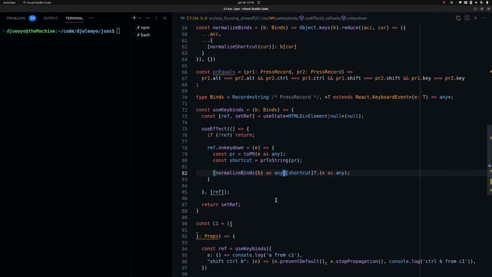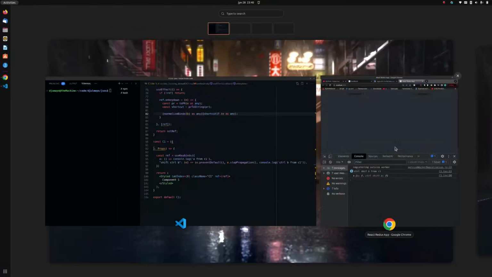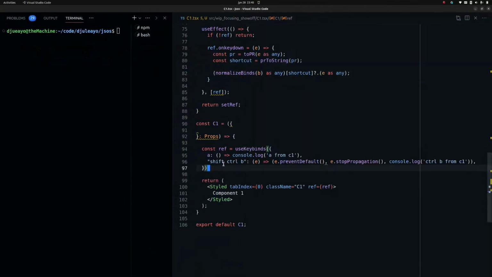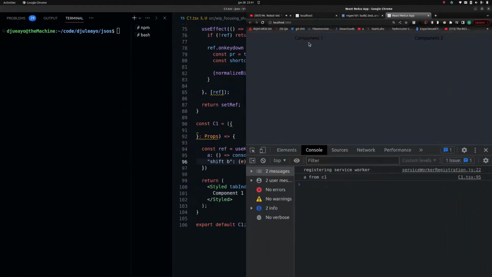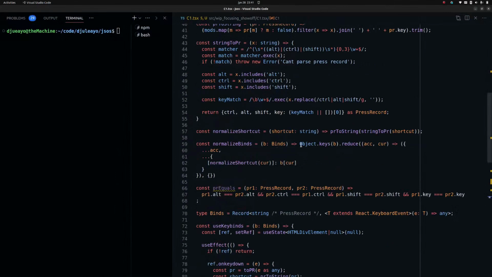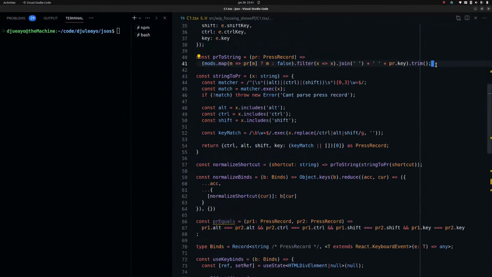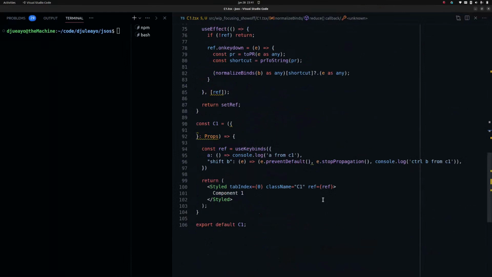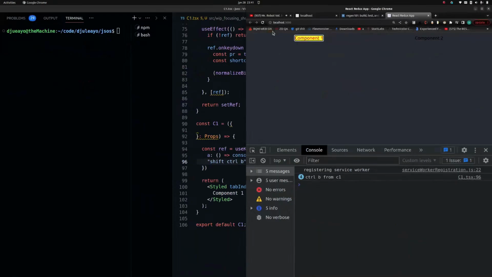Still not working. Still struggling. Shift B. Now I find a suspect. Shift B not working. Okay. Key to lowercase. Now it works. Great. Good. Works again.